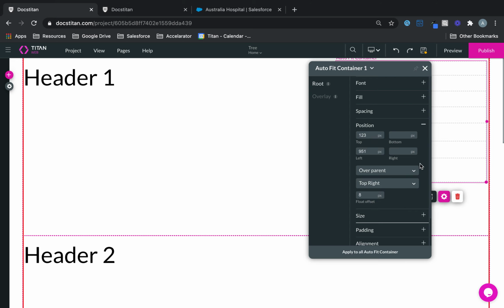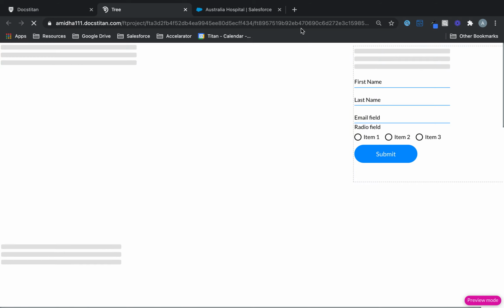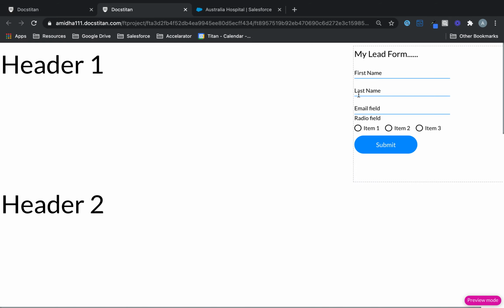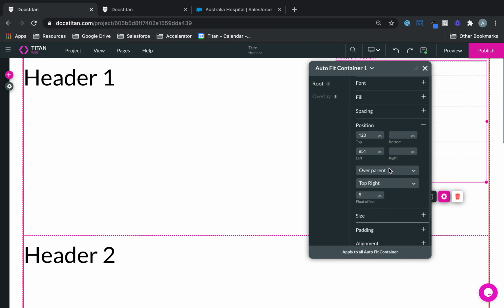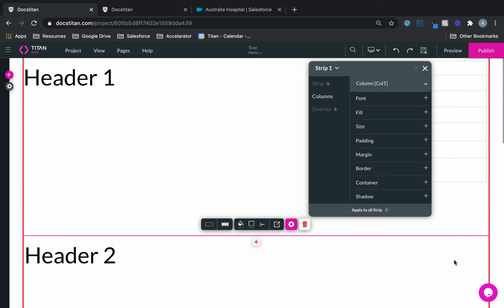First is over parent, which means whichever strip this is sitting in, it will stay there. If I set it like this and click preview, it's essentially the same as no float, but actually it's not, because it's within a certain strip. You could put it in strip 2 and it will stay there. So it's within the parent like this, and then if I scroll down, it's gone. That's what over the parent means. Whatever strip it's in, it will stay within that strip.